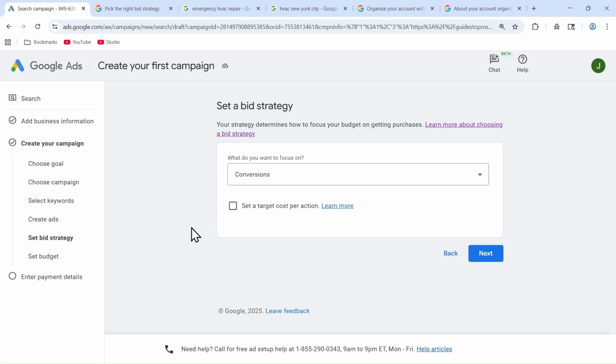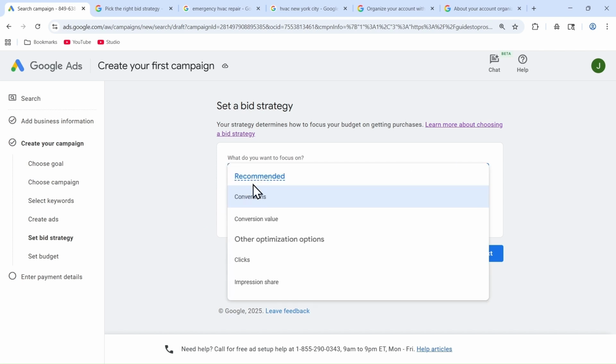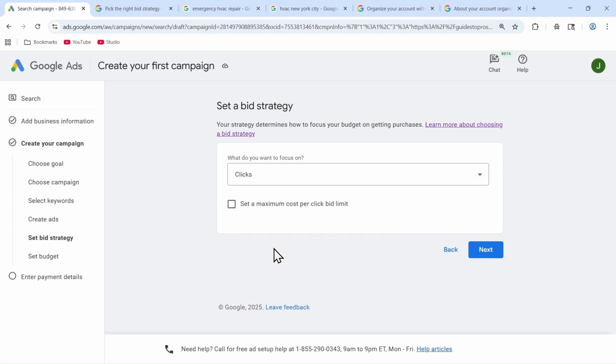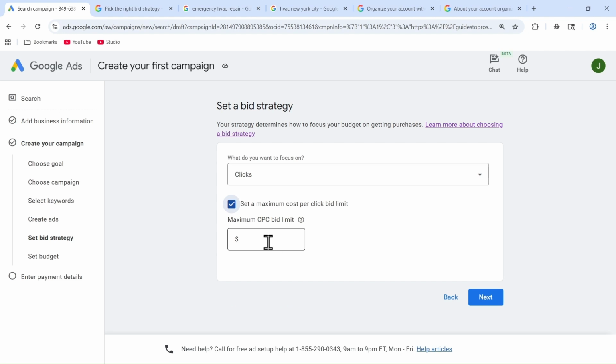As for bidding, Google offers these different kinds of strategies. They have conversions, conversion value, clicks, and impression share. A lot of people see some tutorials online regarding clicks. And if you do clicks, you're going to want to set a maximum. This way you can never spend an insane amount of money on a certain day, right? So you want to cap that. So keep that in mind if you go with clicks and you set a max.